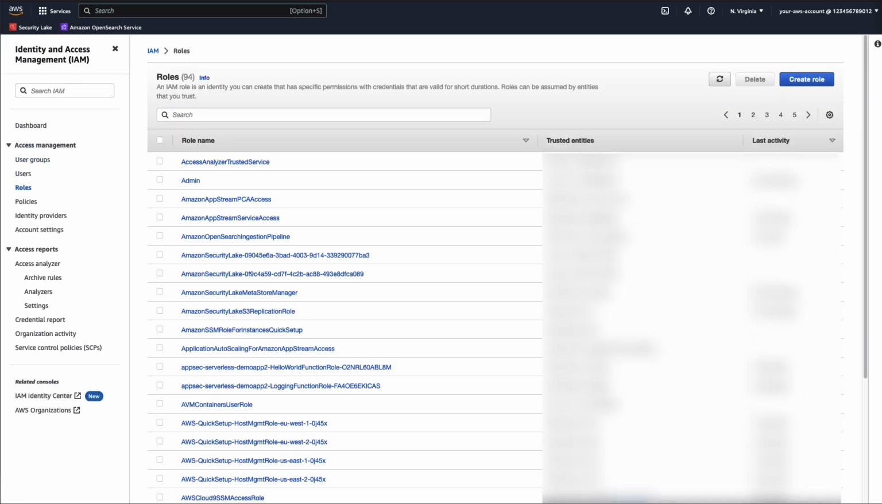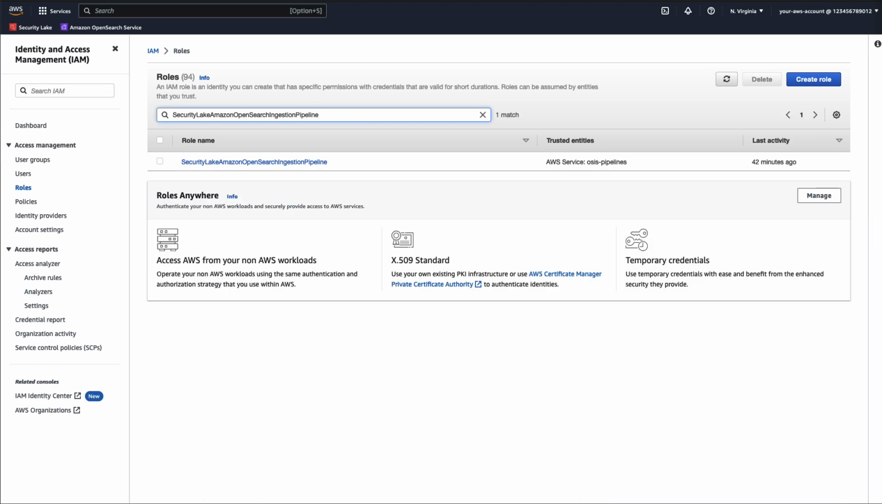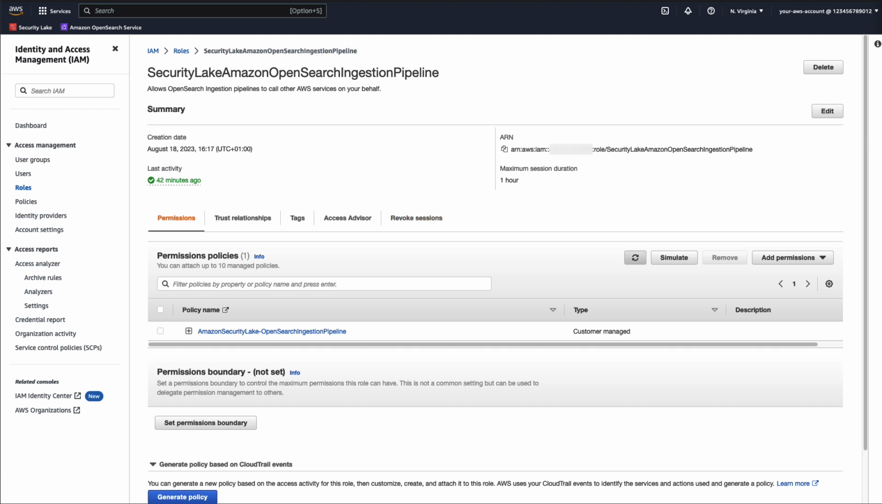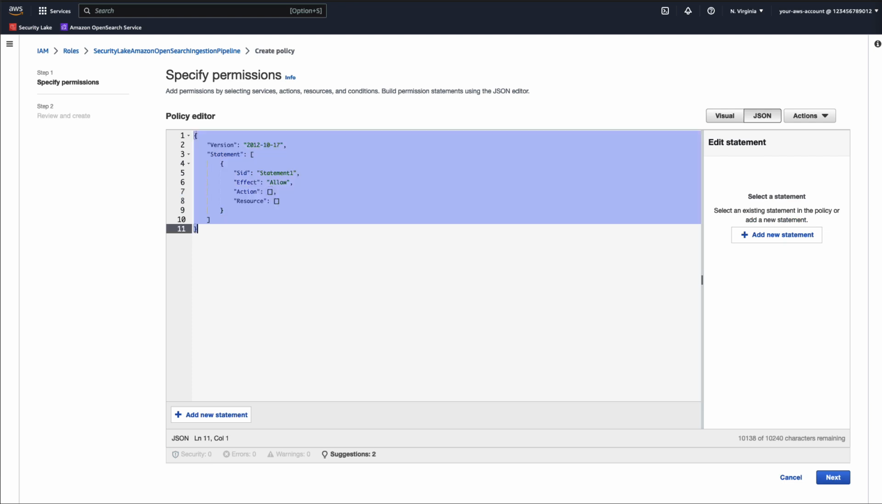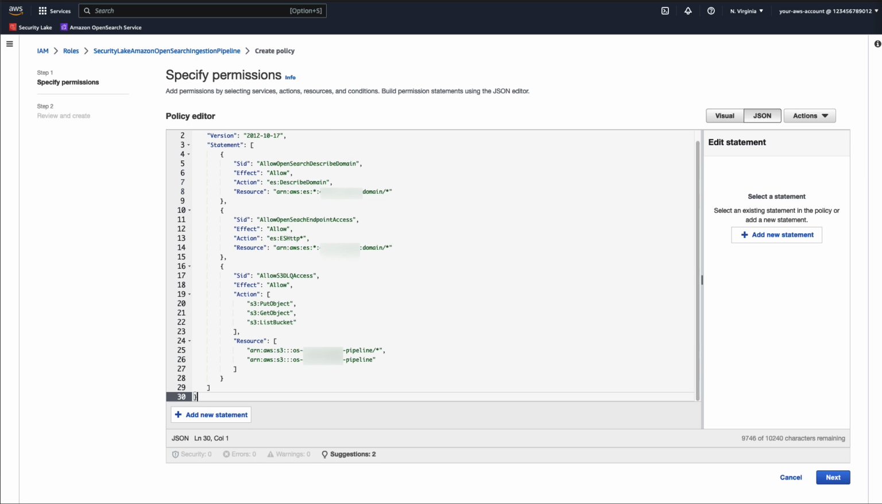The role will require additional permissions for Amazon OpenSearch endpoints and S3 for the dead letter queues. Search for and select the role, followed by Add Permissions and create inline policy. I'll use the JSON editor and copy in a policy to allow the pipeline role to describe all Amazon OpenSearch domains and interact with all Amazon OpenSearch endpoints within this account, and get and put object permissions on an S3 bucket I've created for the dead letter queue.